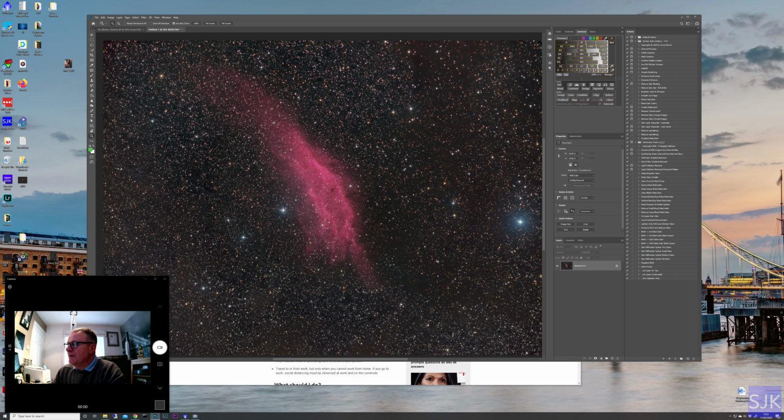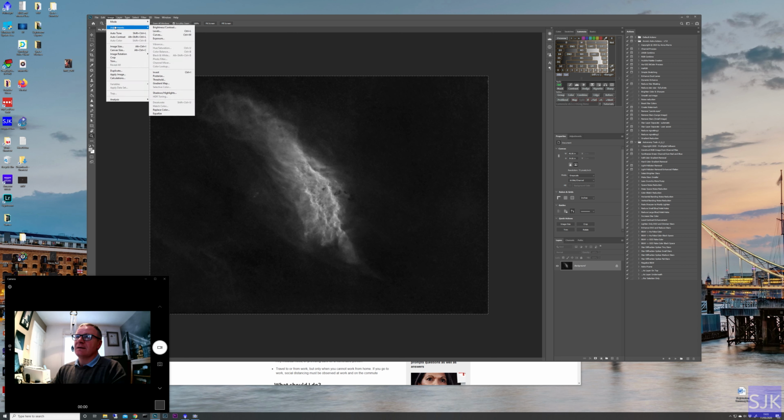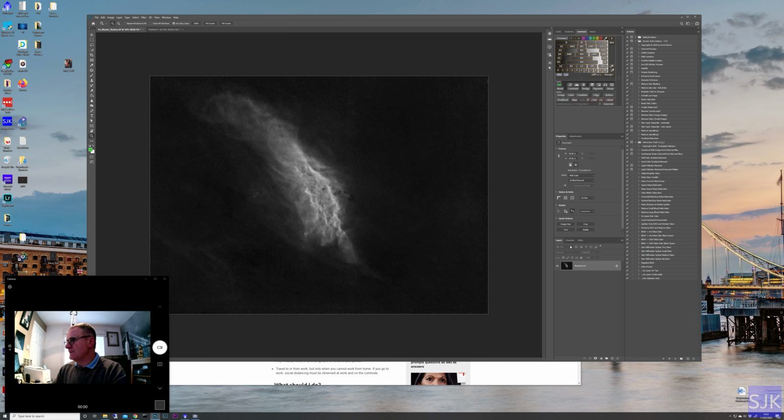So what I'm going to do is get the hydrogen alpha image, and I want to select the red channel out of this hydrogen alpha image. The way I do that is I change the mode of the image into RGB color, and you will now see that the set of channels has been exposed. Right, so I'm going to select the blue channel, which I don't want, I want the red channel.